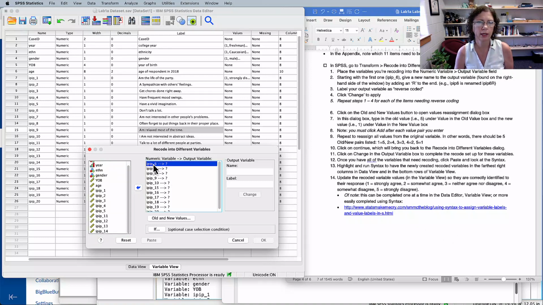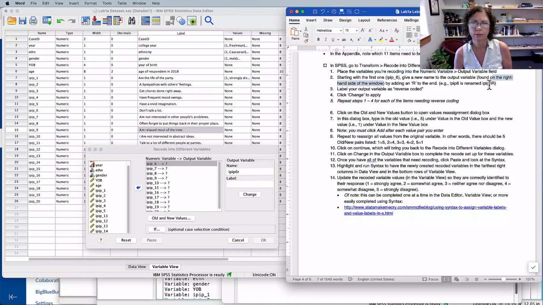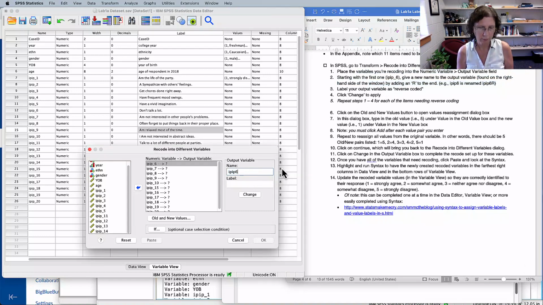Now we're going to take each one and rename it, give a new name to the new variable that we're creating here. And what I would say is do the same name, IPIP6, but then put an R after it. And the label should be reverse coded. When I hit change, it's going to add that new name, how the new name is going to be for that new output variable. And we need to do this for each one of them. So we're going to speed this up a little.